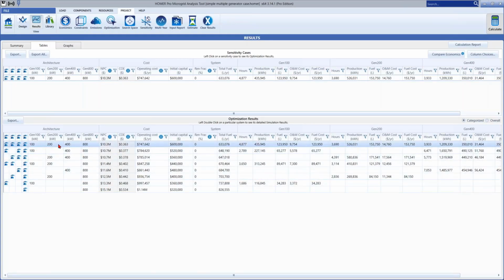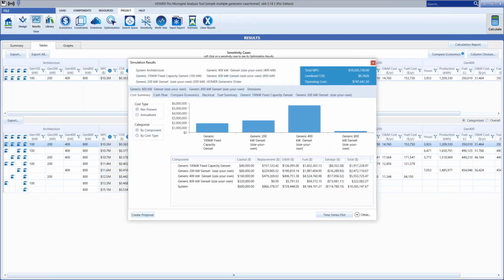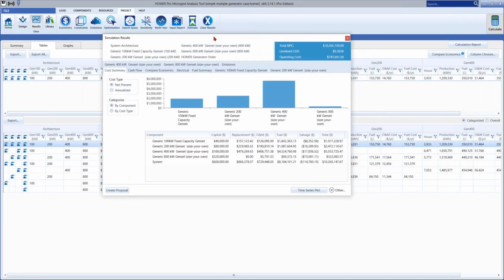So the least cost system is at the top. And yes, it does make sense to have all these generators so you can match things perfectly. And you can see it has the least fuel consumption as well in this column here. By double clicking on a row, it pulls up the detailed simulation results.